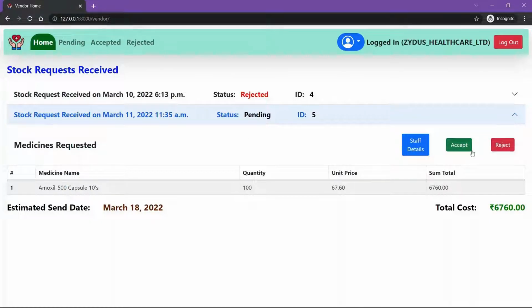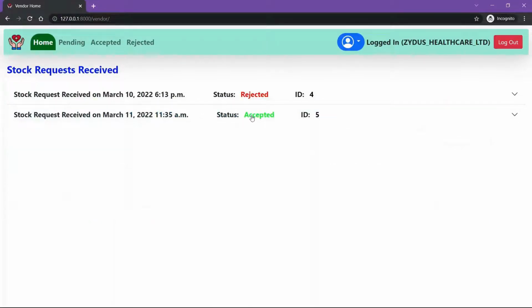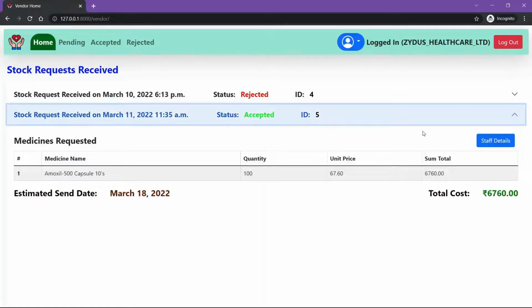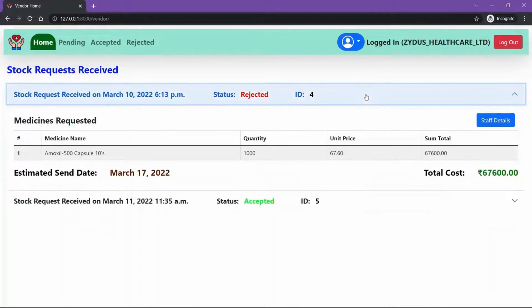I can accept or reject the request. Let's accept the request. After accepting the request, I can see that the status has changed to accepted, and I can still view the staff details. Let's look at a rejected request, because we will not be rejecting any requests due to lack of time.